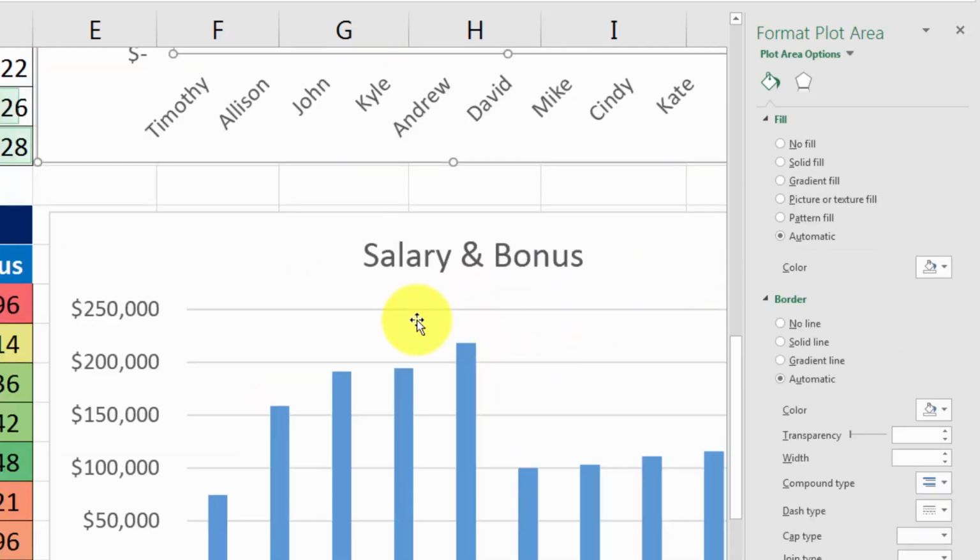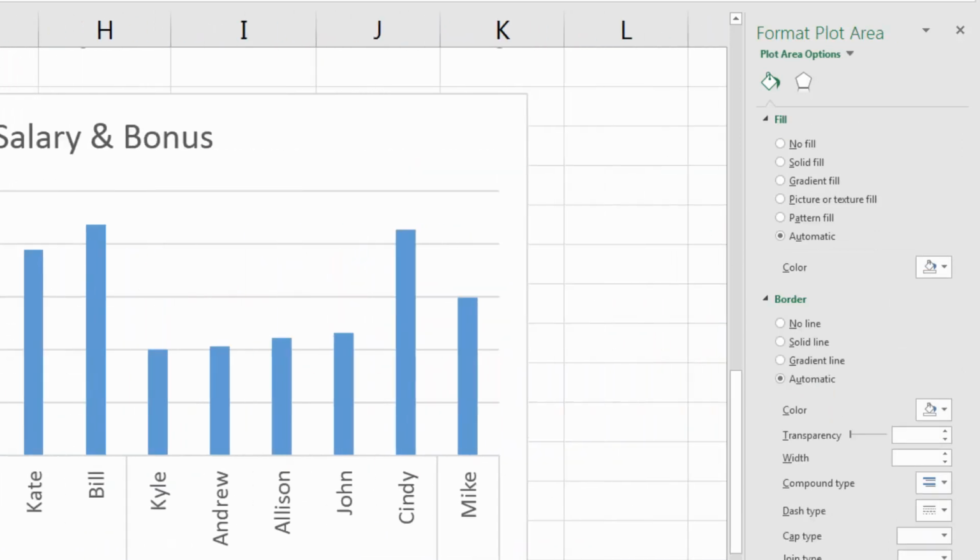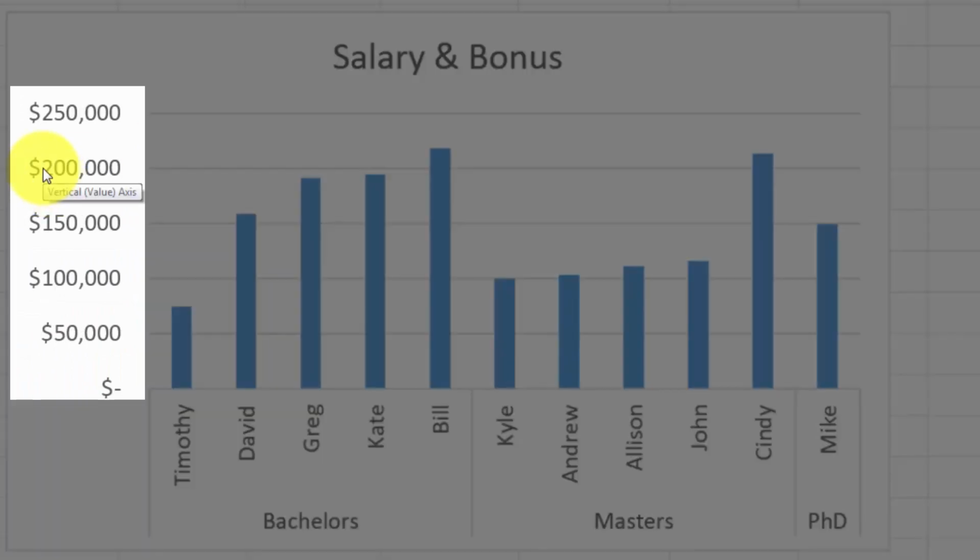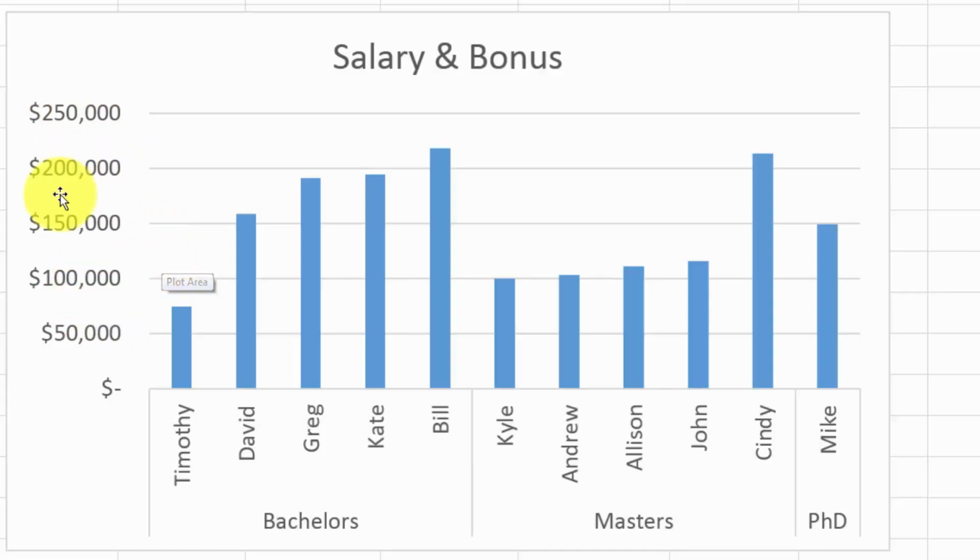Let's come down here and talk about other updates that we can make to graphs as we format them. Okay, so do you see over here on the left how it says salary $250,000? We probably don't need these extra zeros at the end, just because this is all in thousands of dollars. So let's talk about what we could do to make this graph easier to read.